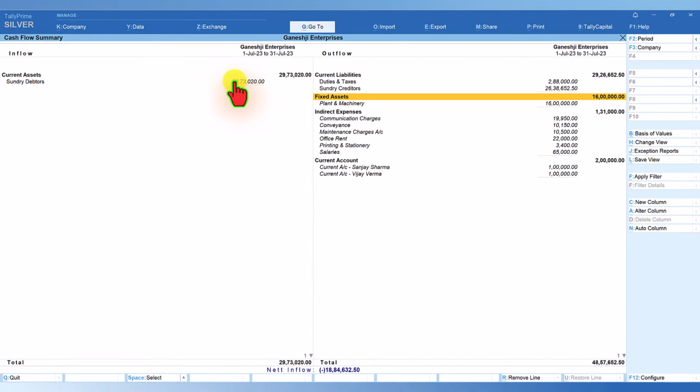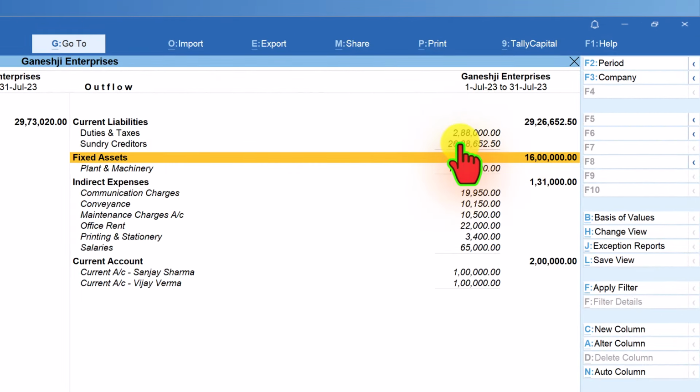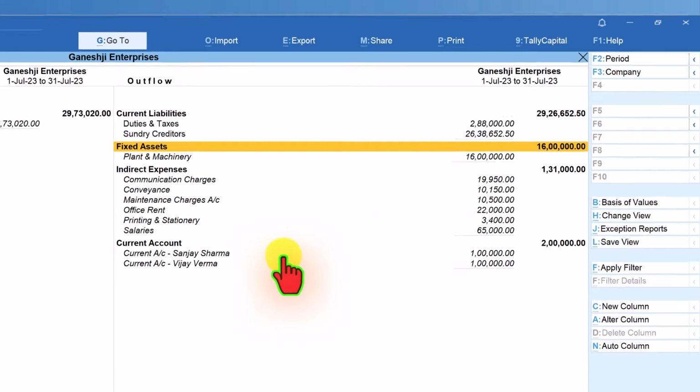The inflow is that the company has received 29 lakh 73,020 from sundry debtors, either through cash or through bank, and this amount is utilized in these areas. Taxes have been paid, and sundry creditors have been paid off to the extent of 26 lakh 38,652. The company purchased fixed asset of plant and machinery worth 16 lakh rupees, and these are the expenses that the company incurred in the month of July, and the company also paid the partners drawing of 1 lakh each. So this is the outflow and this is operating cash flow.